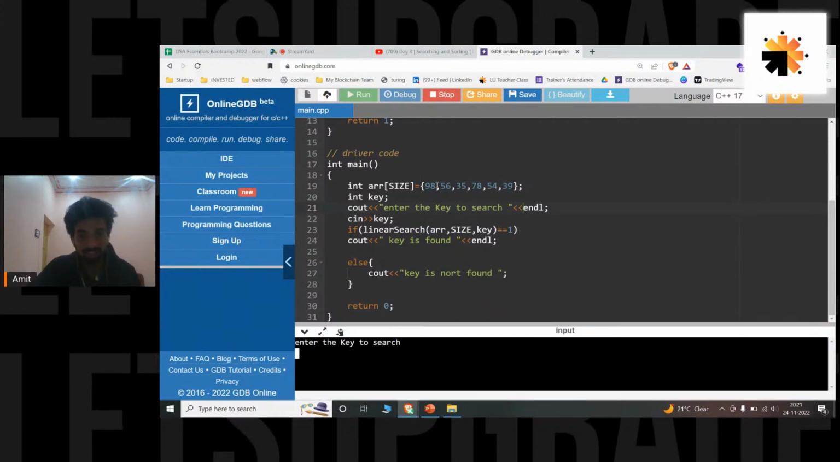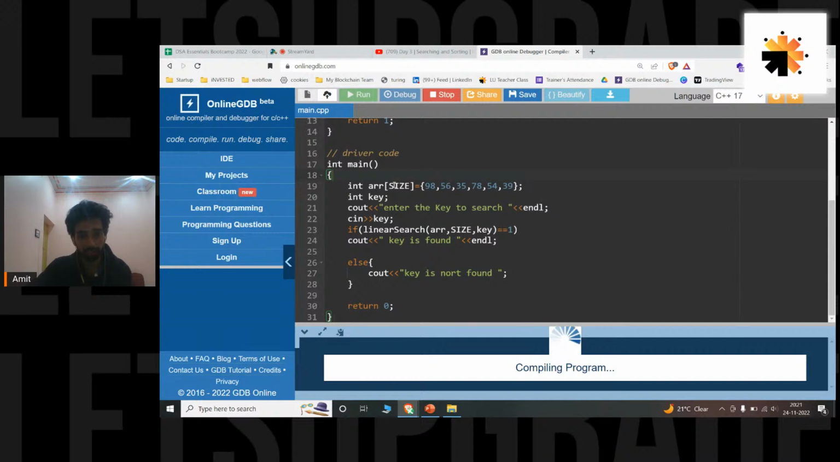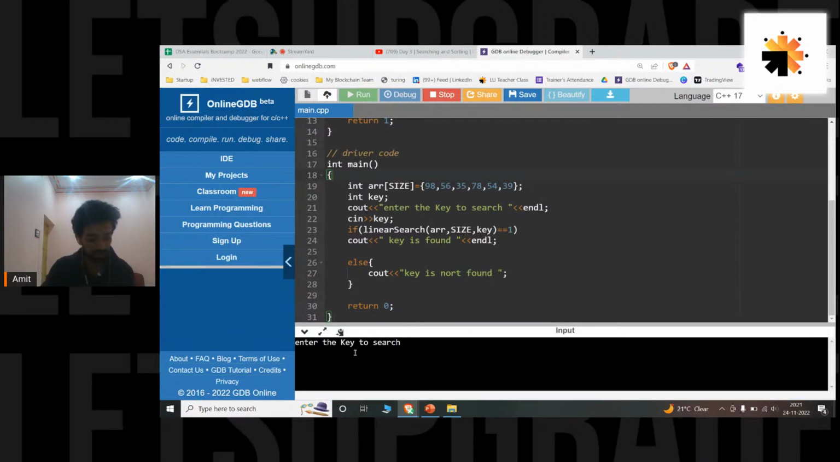So suppose this is the array. Suppose I want to find 54 here. So I will enter the key 54 and press enter. It says the key is found because 54 is there. But if I run and enter the key as 100, is 100 here? No. So it should return that the key is not found.